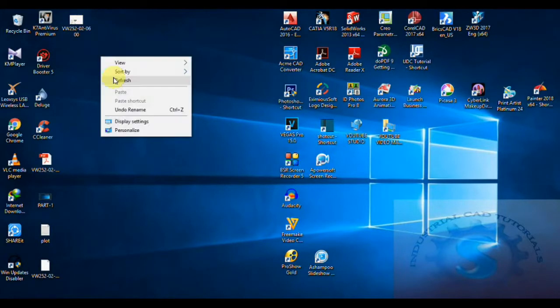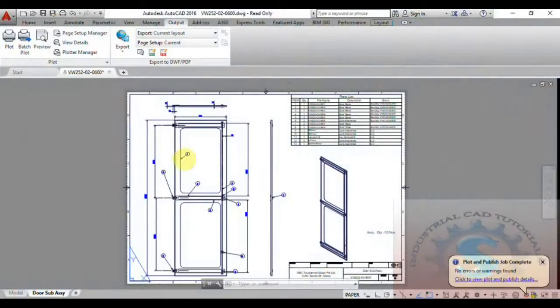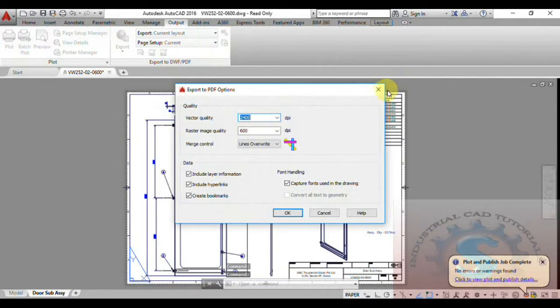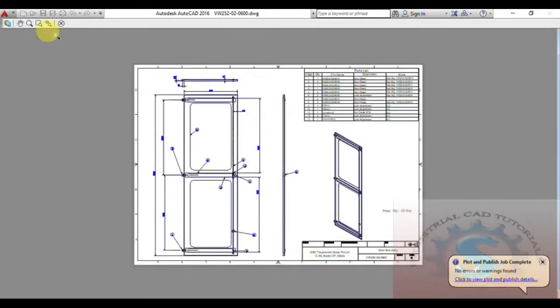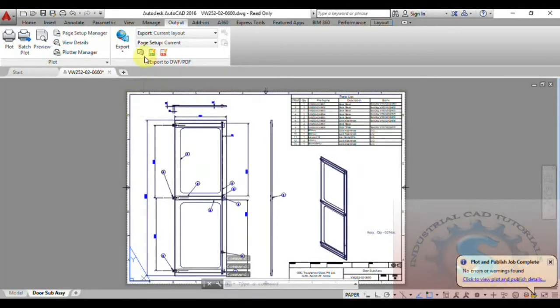You can also print this file to PDF, if you have a default PDF printer. The plot and publish is completed. The export PDF options are different, and the DWF options are different. You can observe on the screen. If you want, you can give a preview. The preview is also available in the output below.